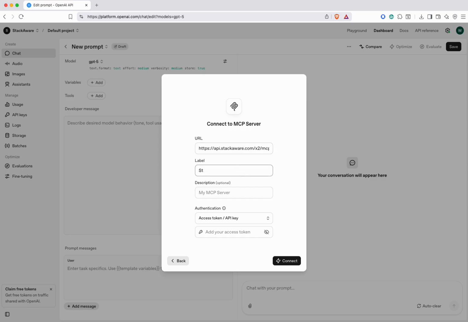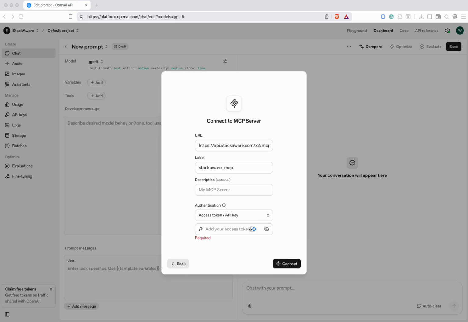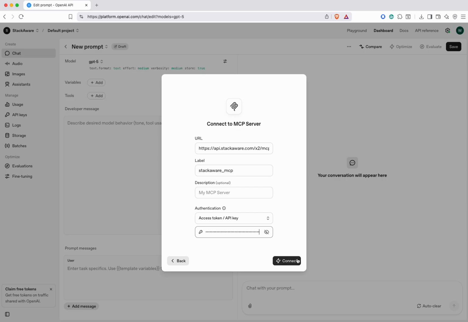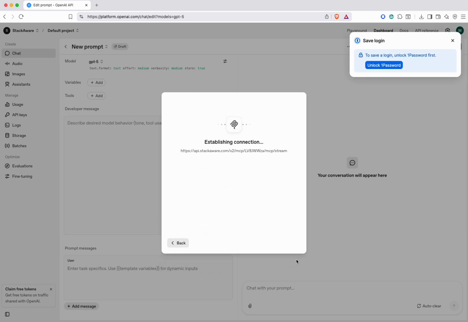I'll call it StackAware MCP. And we'll leave that blank. And then we're going to add an auth token here, which is the same token used for the API. And we're going to connect.